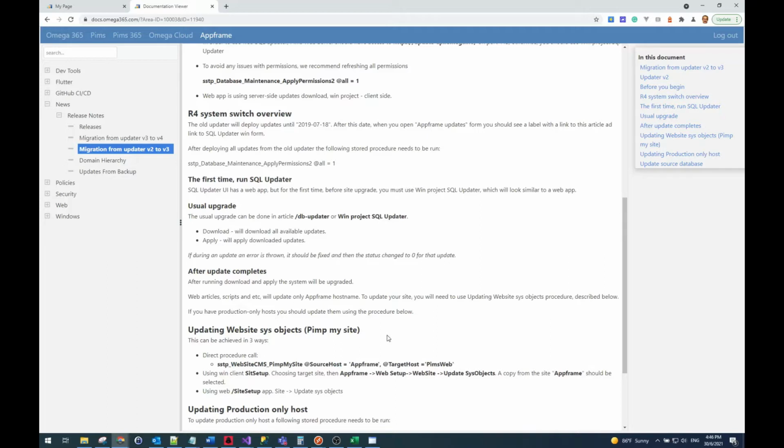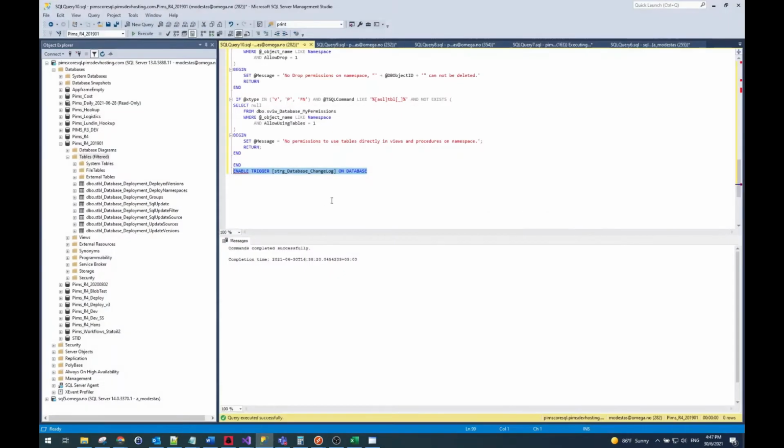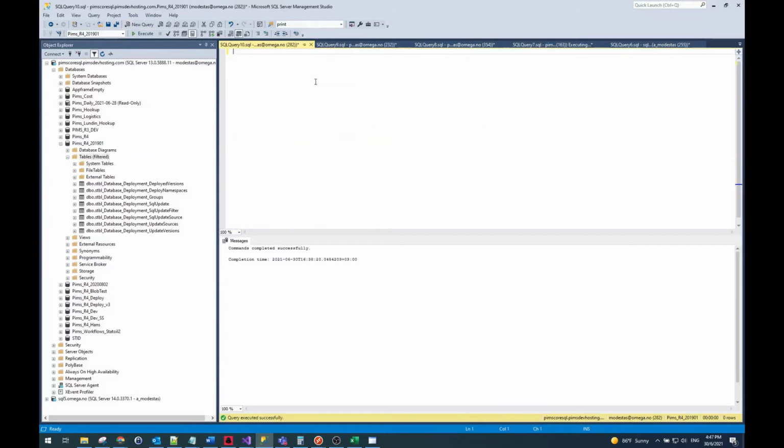So we need to do this pimp my site procedure. Basically, it means updating sys objects from one hostname to another. So from here, I'll just grab this one, and because all our frame host is updated, I will do this one. So if I go to DB manager, maybe I'll just wipe everything out here. Let's do it like this and press execute.